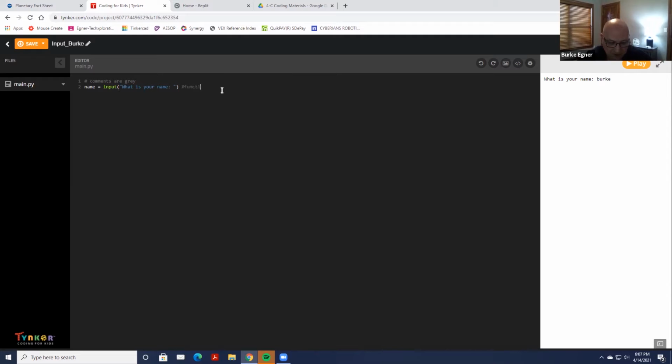So our function is green. One of the things that I really like with Python, and the colors might be a little different if you're doing Python on a PC, but in Tinker, a function is green. So kids know that if they type a function in and something turns green, they've got a function. And then a string is blue. Strings are text characters, and they're put in our quotation marks.